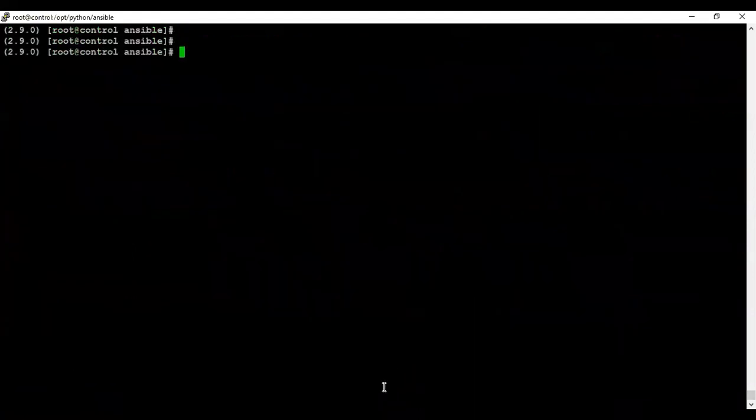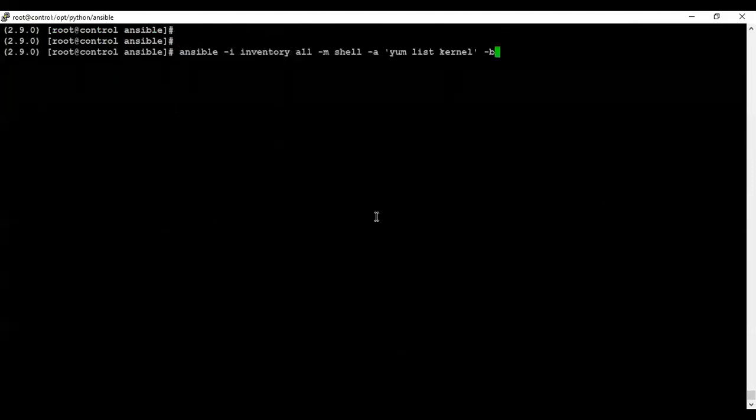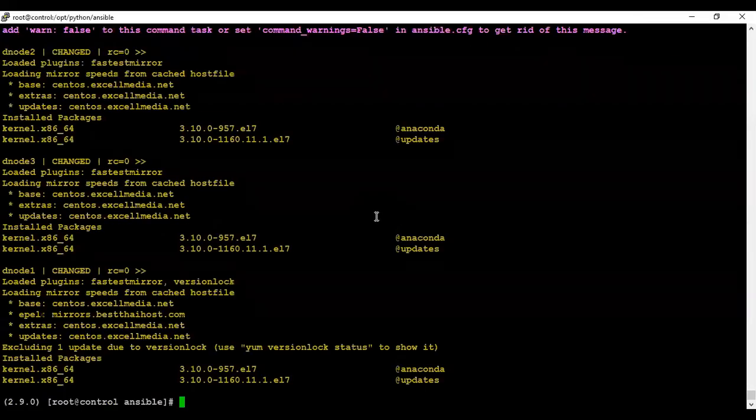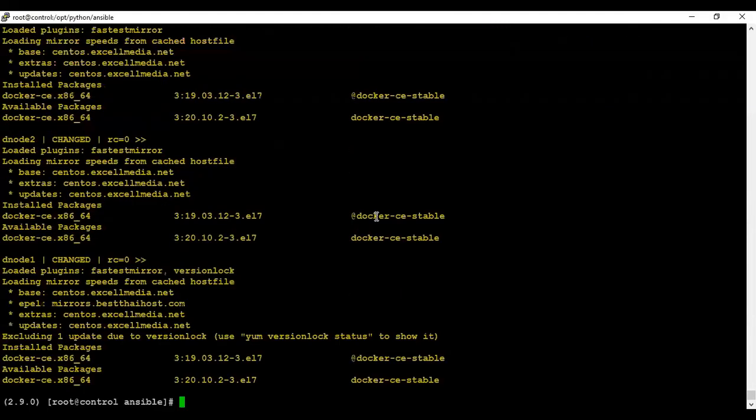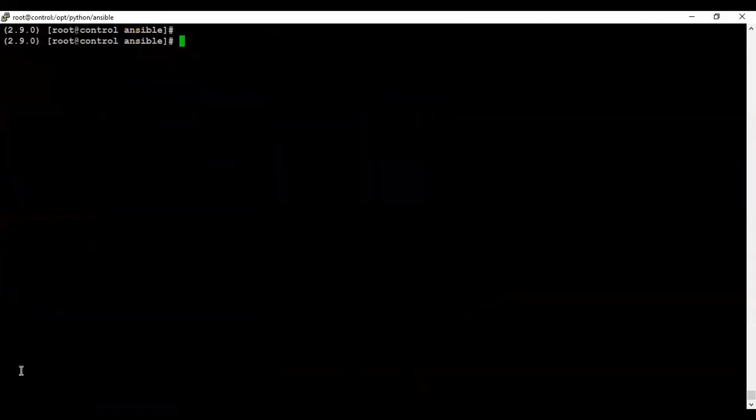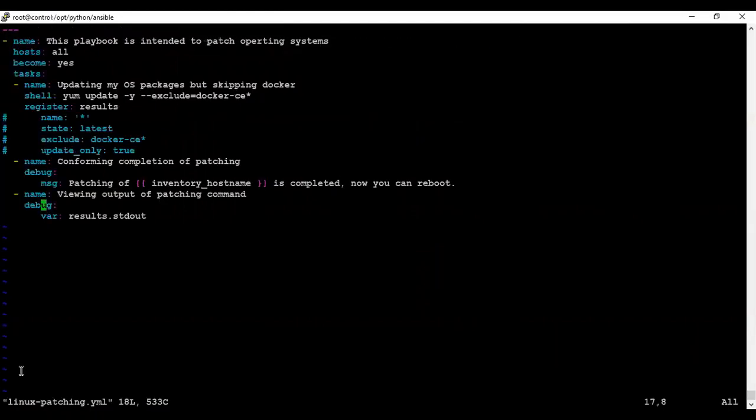Okay, so this part is done, but we may need to reboot the machine. So we should cover that part as well. Before that, first verify whether a new kernel is available or not. So it's available to us. And also my Docker should not be updated. So yes, you can see two entries, one installed and one available. So the Docker latest package is still there and it's not updated. Now let's update our playbook again and incorporate one reboot condition as well.